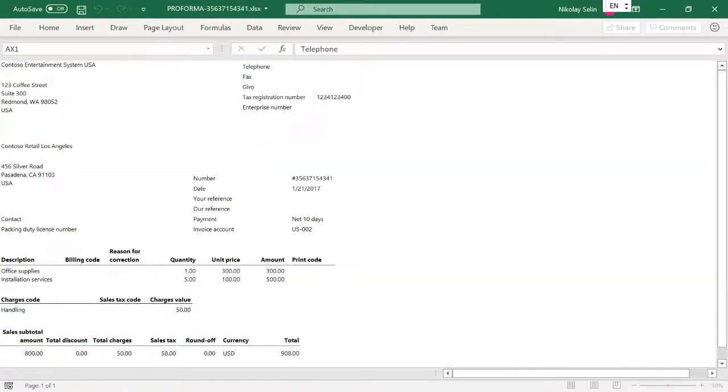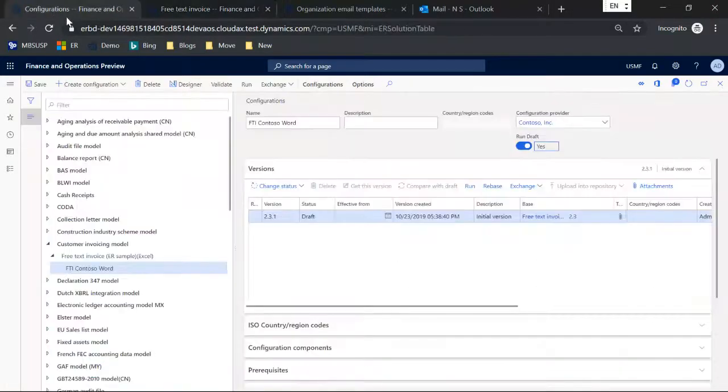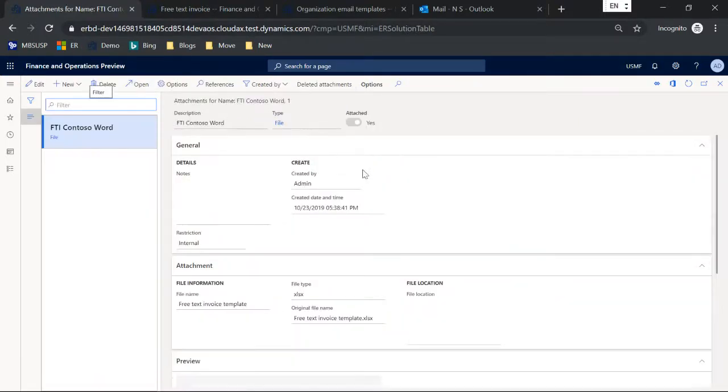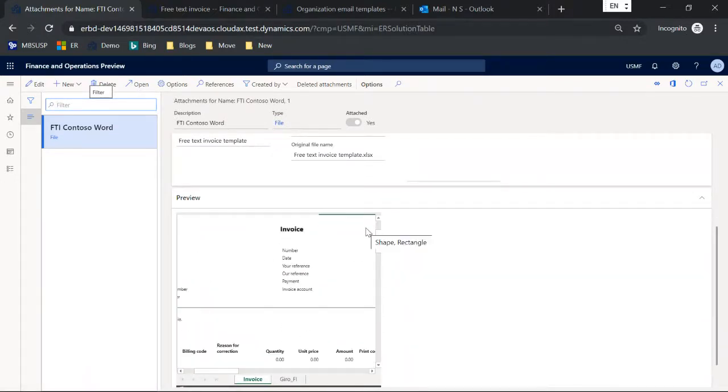So now to me, it looks like this. If I want to use the alternative template, what do I need to do? I will open this configuration in the GR Designer and access this template. As you can see, it's attached as a document management attachment.